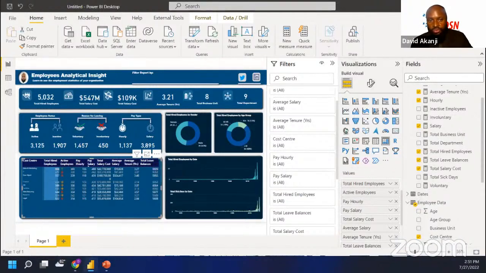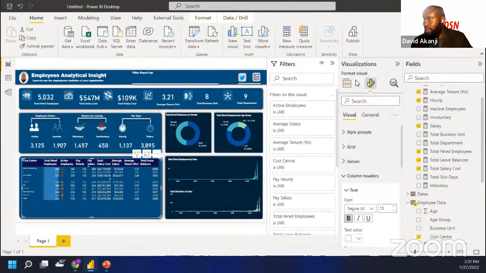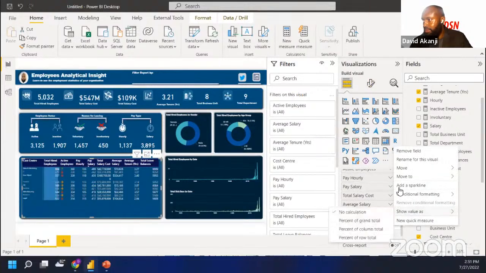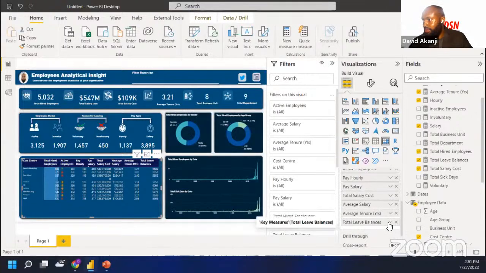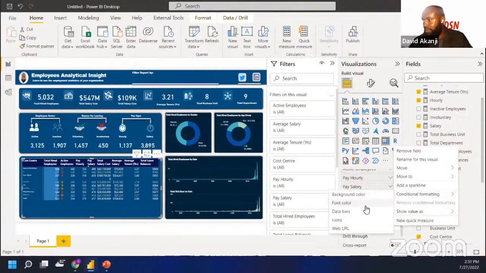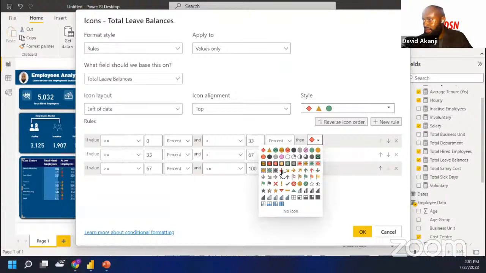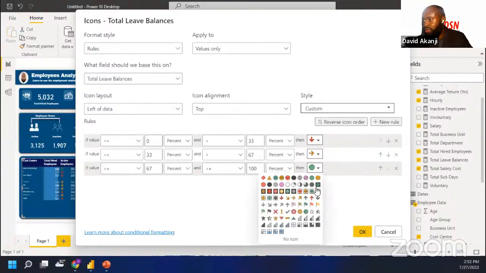So let's do it for this particular one too, for total leave balance. Total leave balance. Okay, sorry. Total leave balance. Additional formatting. Okay, no, it's not you. Additional formatting, icons. So let's pick it. I can choose anyone you like.